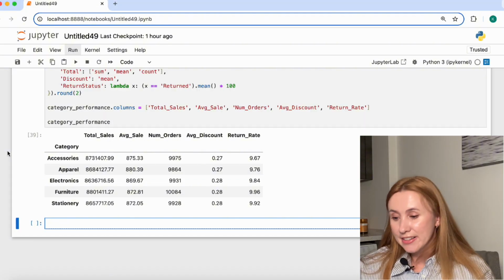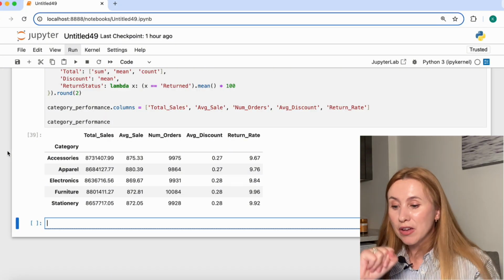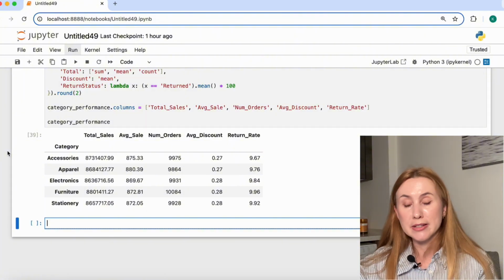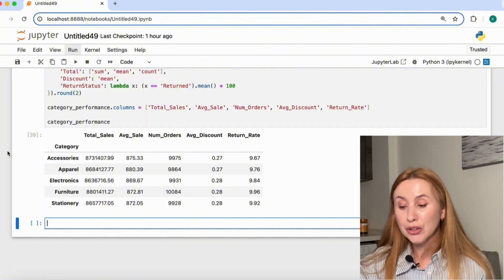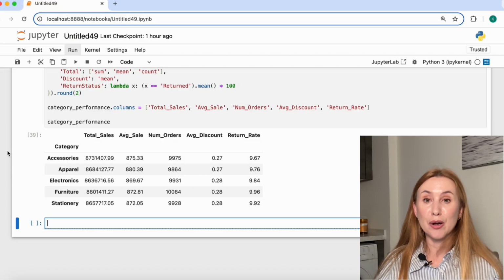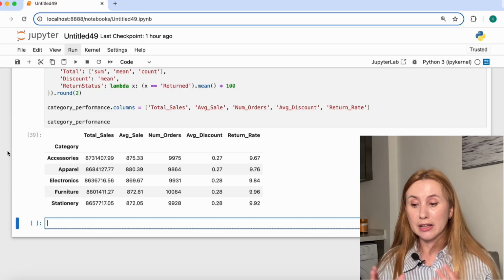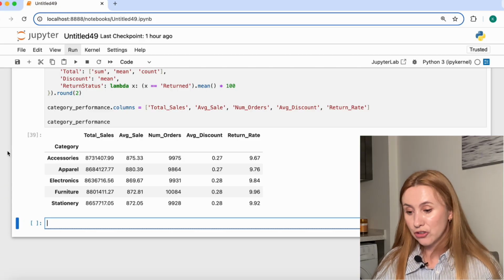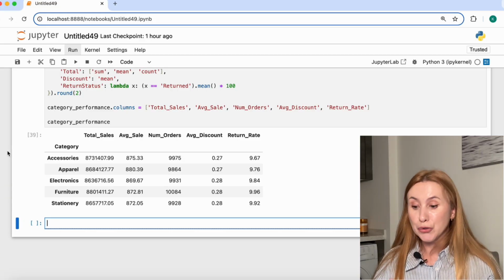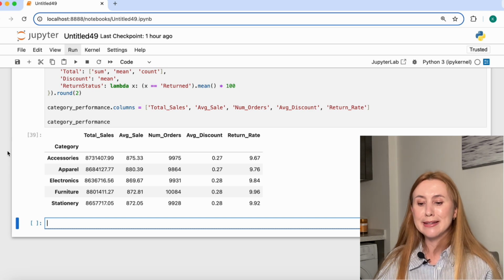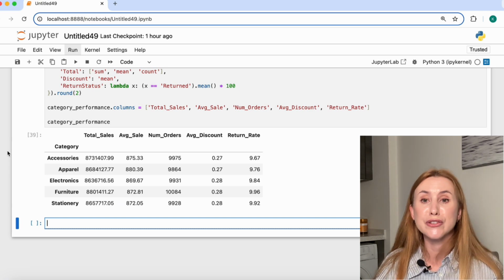And let's print it. That's the result. This groupby, we are grouping the data by the category column, where each unique category represents a group. So again, total, we aggregated, we got total sales, average sales, and number of transactions. That's why we said count. For discount, we wanted to get the average discount applied across all transactions in each category. And let's look at our return status. We created a custom lambda function that calculates the percentage of transactions returned.